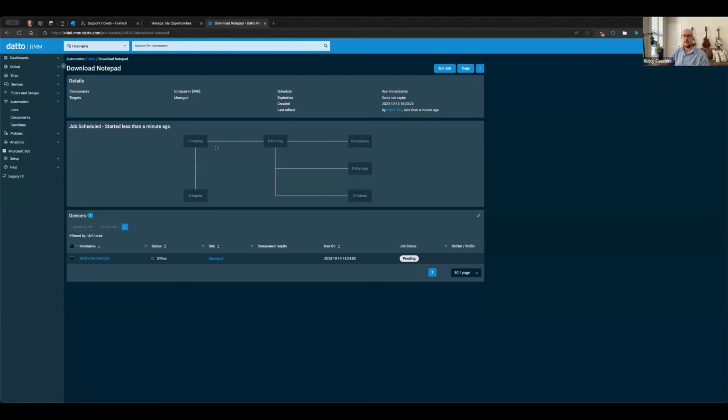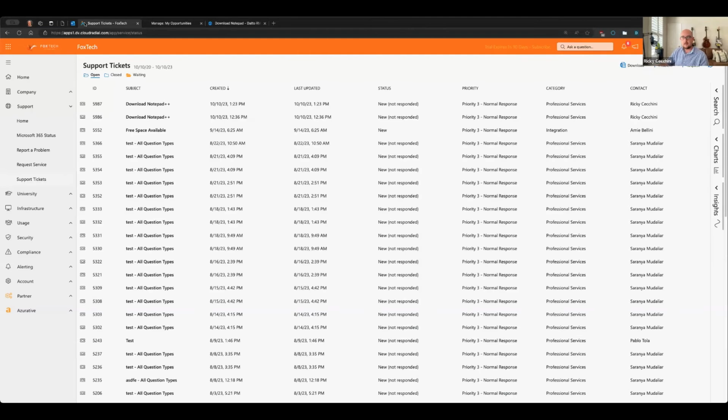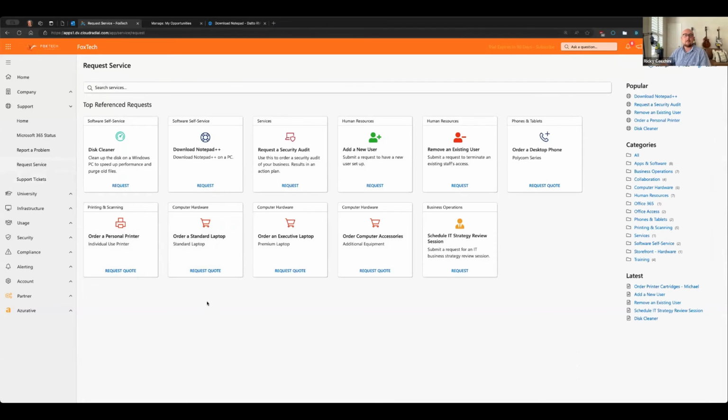Now, again, this might take a little bit to get going, but the point is it's going out there. It's taking care of that. There's a lot more interesting things you can do than downloading a single piece of software. And that's the whole point of this thing. That's literally the very start of it.